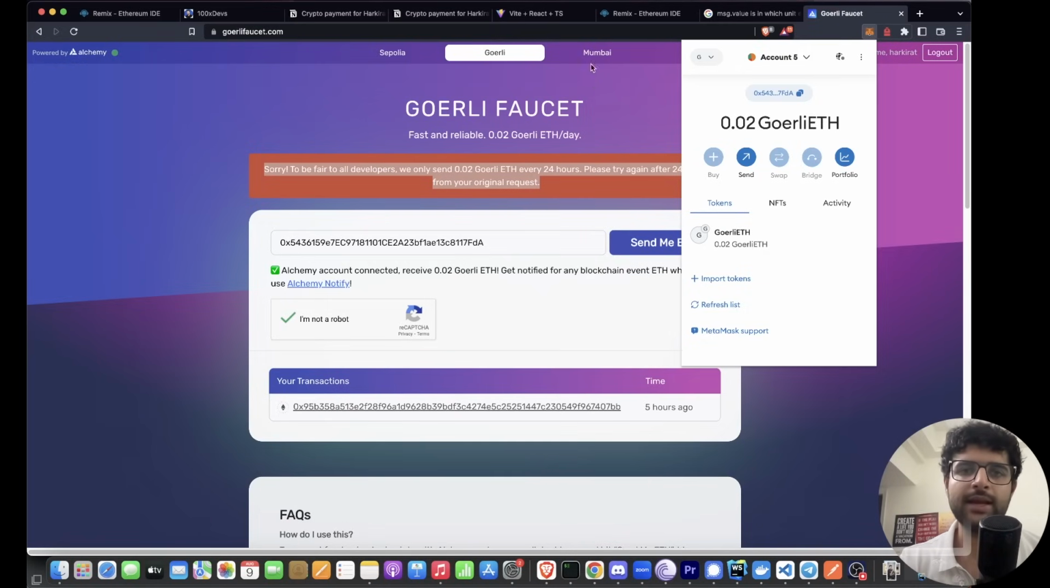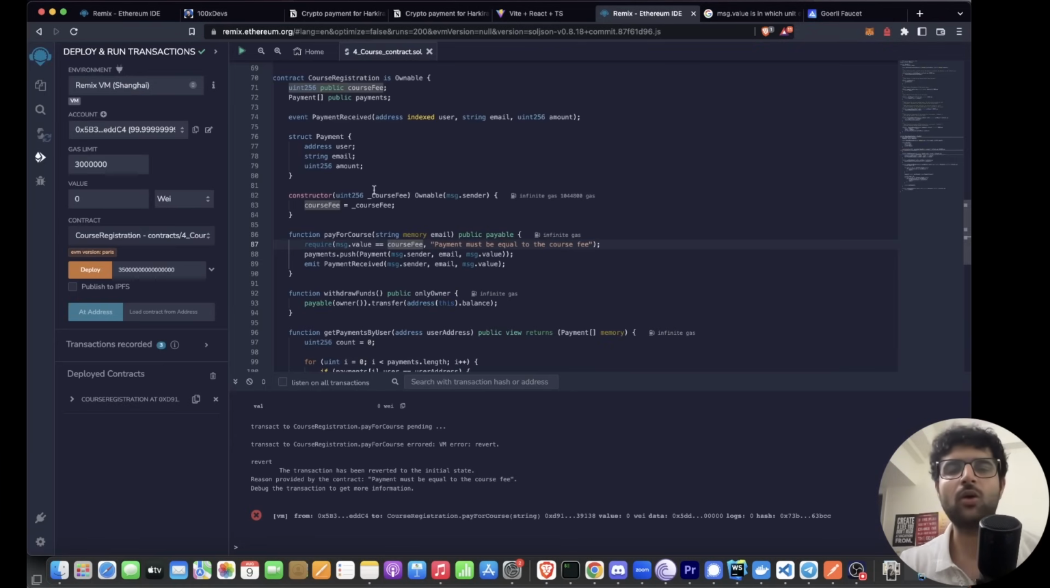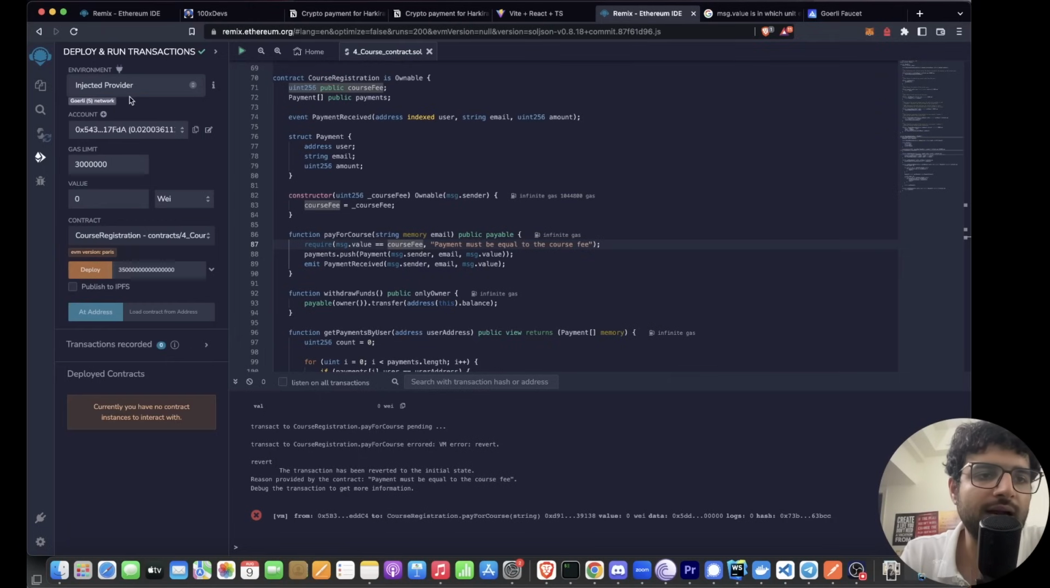Once you do, then you can deploy the contract with me, first on the testnet, and then we'll eventually deploy it on the mainnet as well. The way to do that is to change Remix VM to injected provider. Now, what is injected? What is provider? For this, you have to understand a little bit of how wallets work.